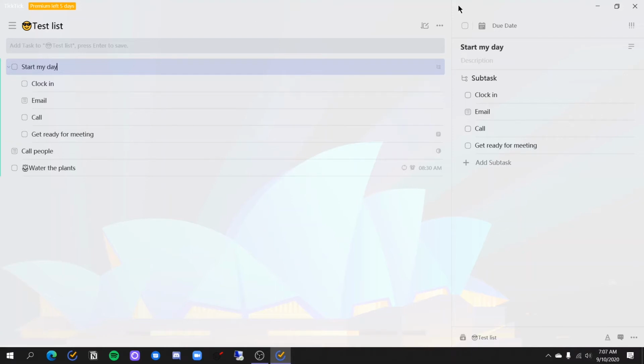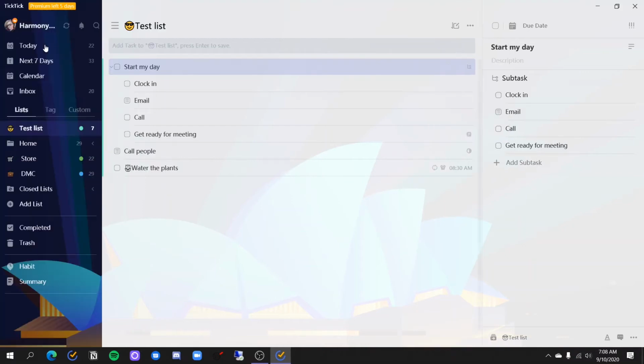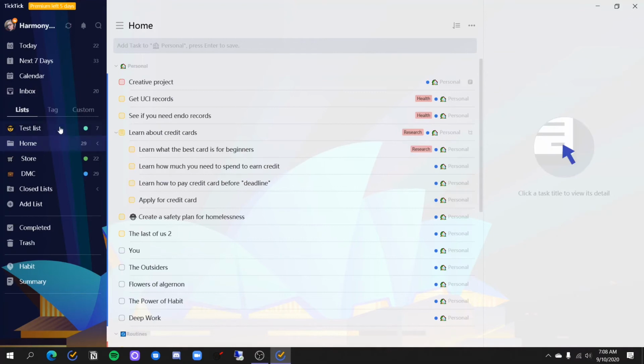Another thing is sections. So TickTick just added sections. And if you come from Todoist, you probably already know what sections are. But some people are confused on what's the difference between a section and a folder, right?